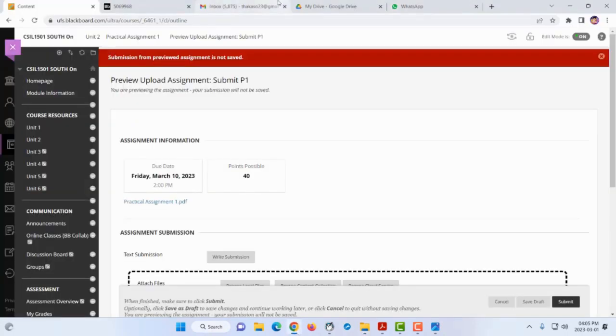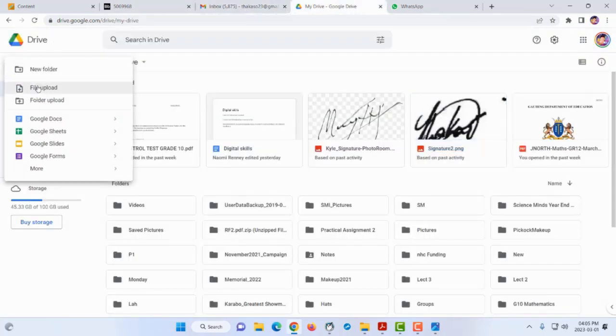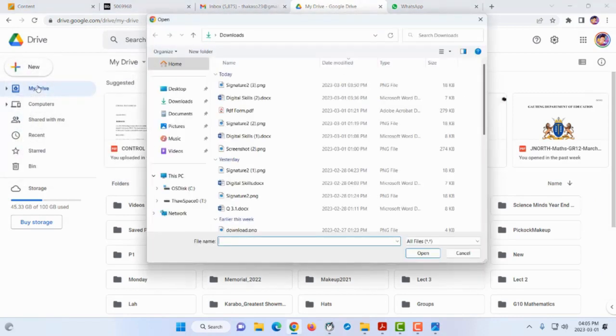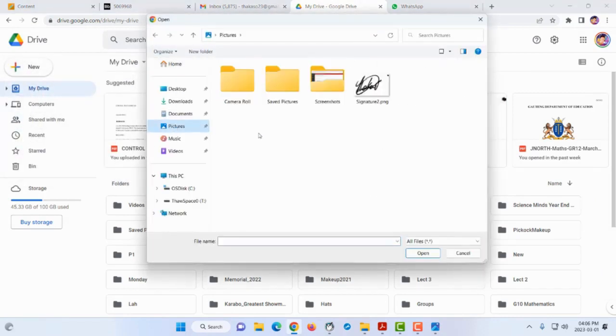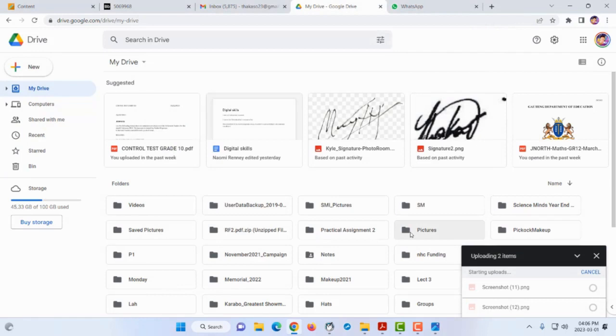Okay, I will go back to my drive. On my drive, I'm going to say new, file upload. My things are on pictures, screenshots, and those are the two pictures I just took, and I will say open. I know everything is saved on my drive.